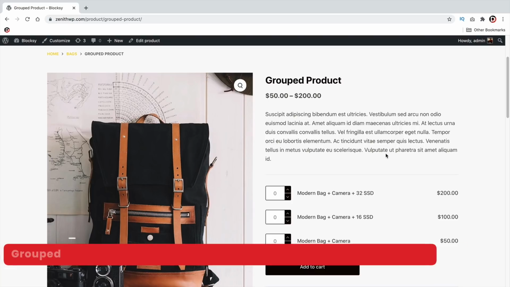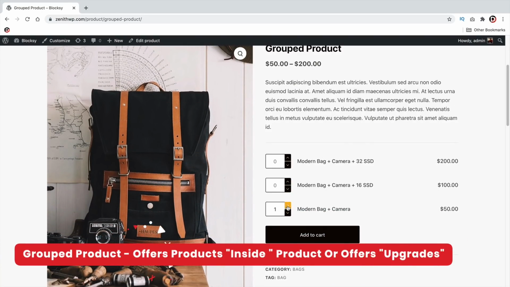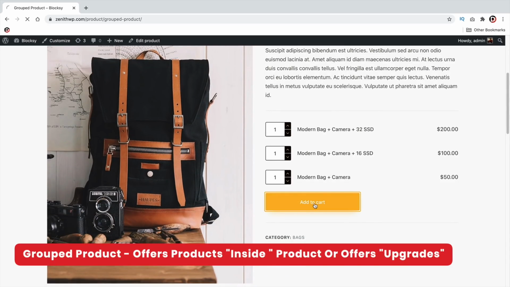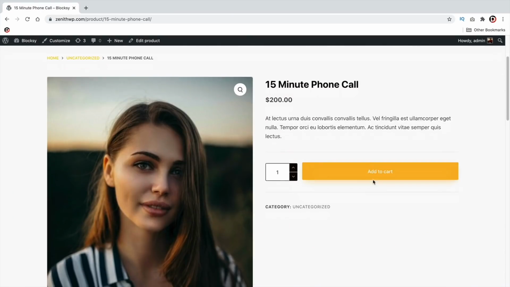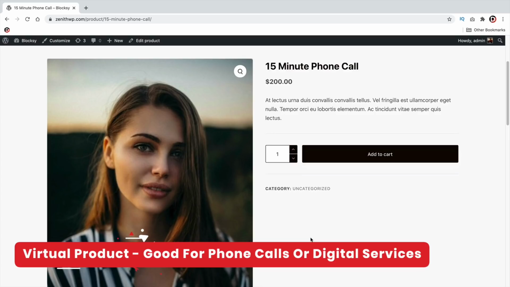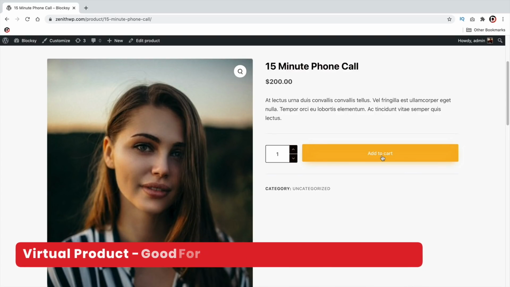Next, I'll be showing you how to create a grouped product. A group product contains various products inside the main product. A good example would be something like memory for an iPhone, like a 16 gig iPhone, 64 gig iPhone, or a 128 gig iPhone. Then I'll be showing you how to create a virtual product. This can be used for something like a service or a 1-hour phone call for consultants or lawyers.